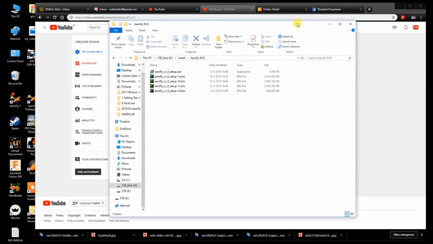So after that download has run its course, you end up with 5 files. The installer itself, and this is actually really the installer, an exe, an executable. Your computer might not display these extensions, that bin and exe, so you'll just probably only see AeroFly RC8 setup and 4 data files. So 5 files in all, that's what you end up with, and that's your installer. And so far it was pretty easy, right? And I'm happy to say that the rest of the process is also very simple.